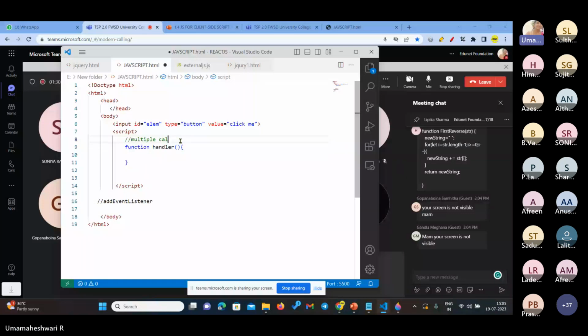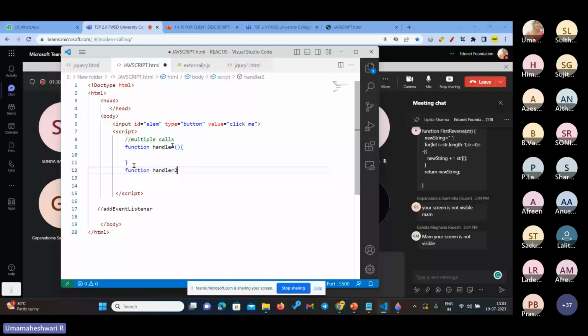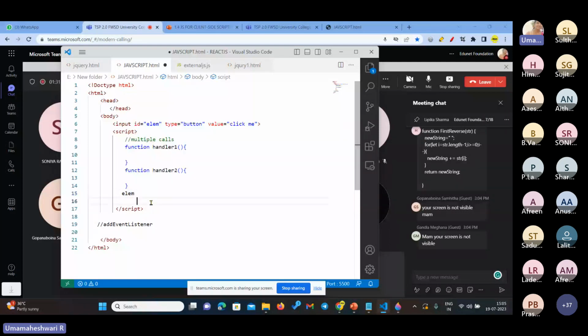So this is my first handler, and the second one is the function handler. Let it be 1 and this is going to be 2. So then finally, I'm going to use this ID to fetch the output. Okay, let's see how we can work on this.